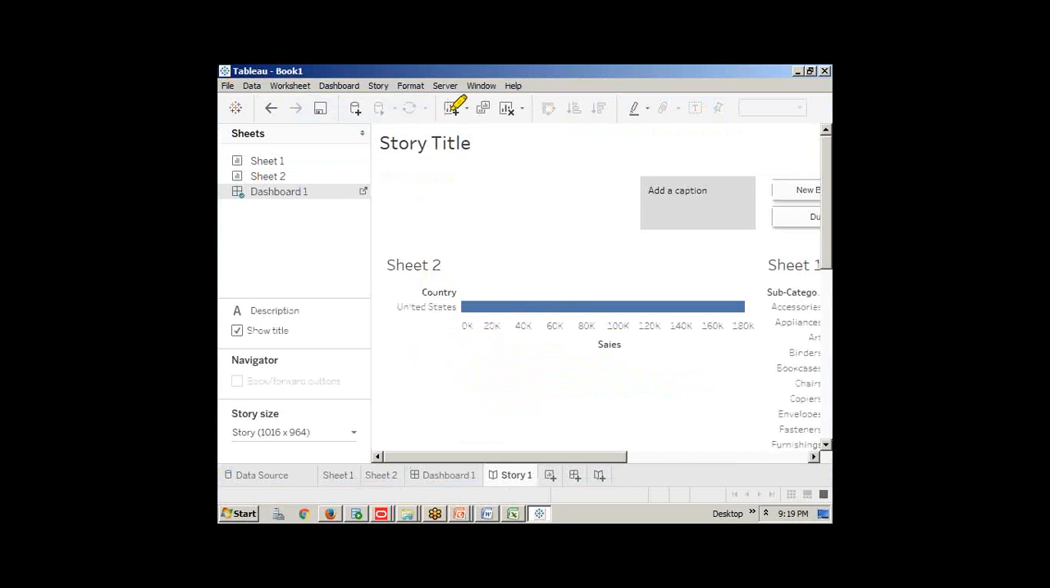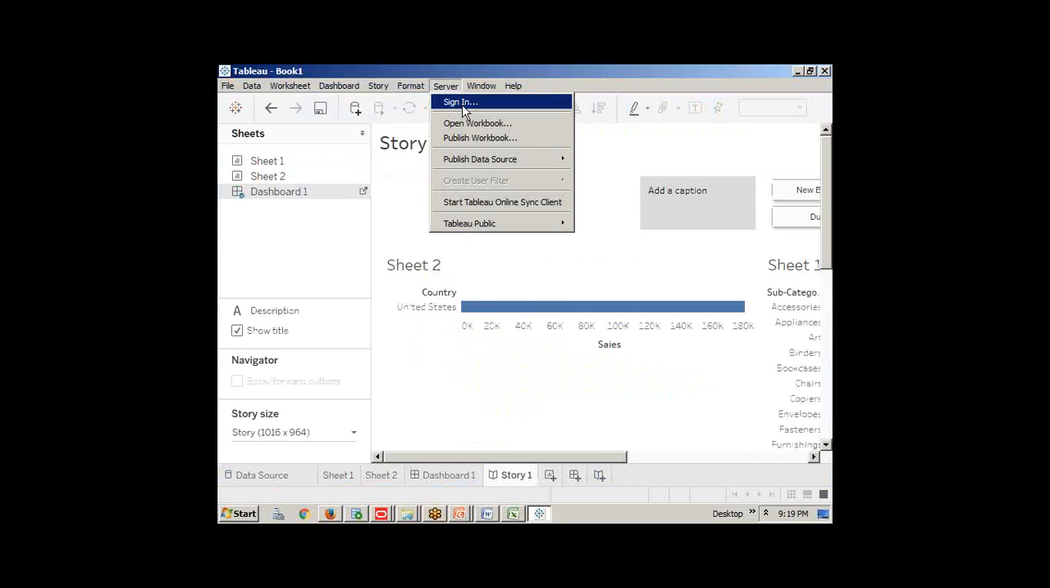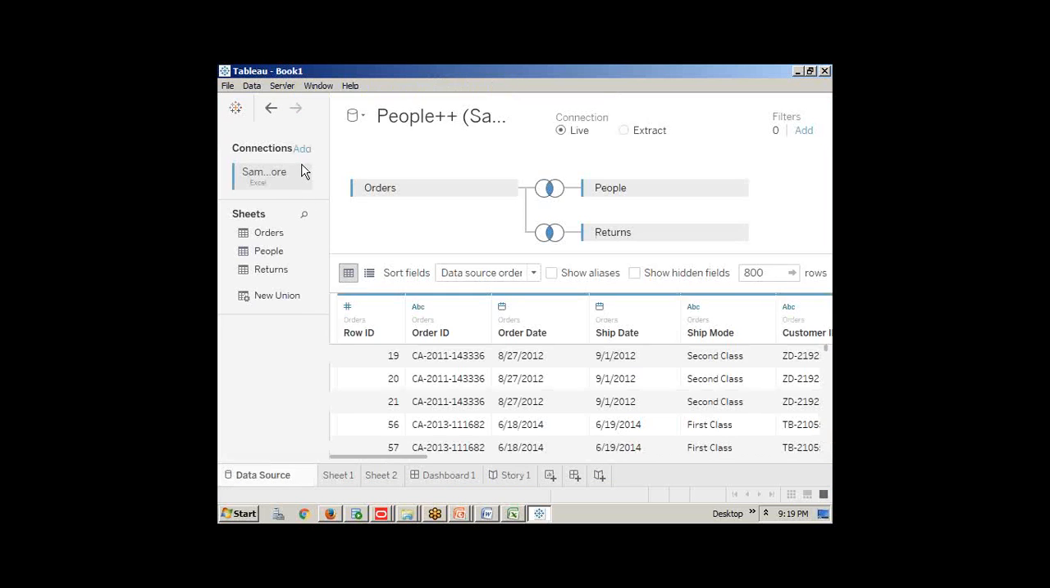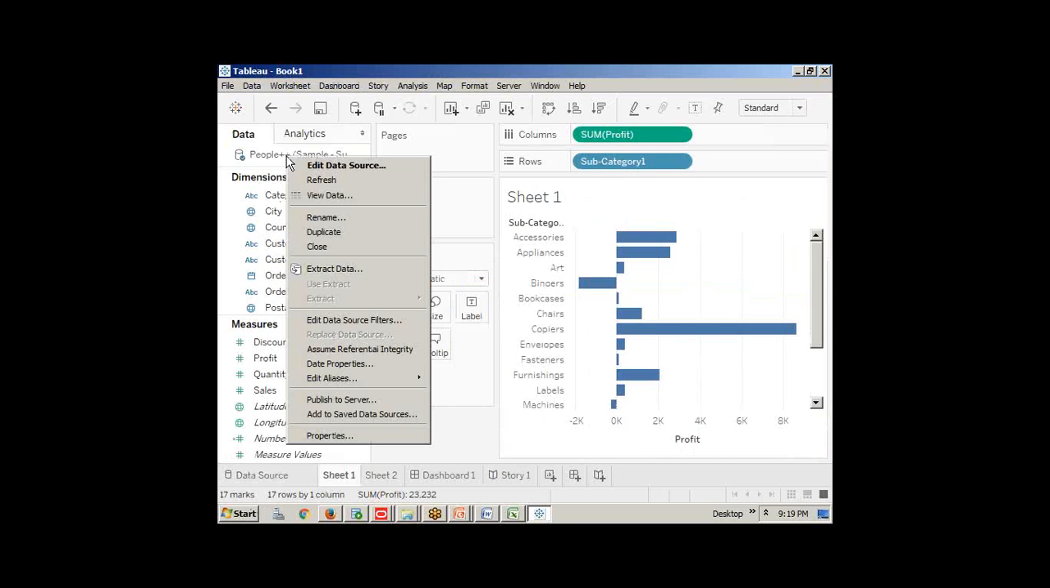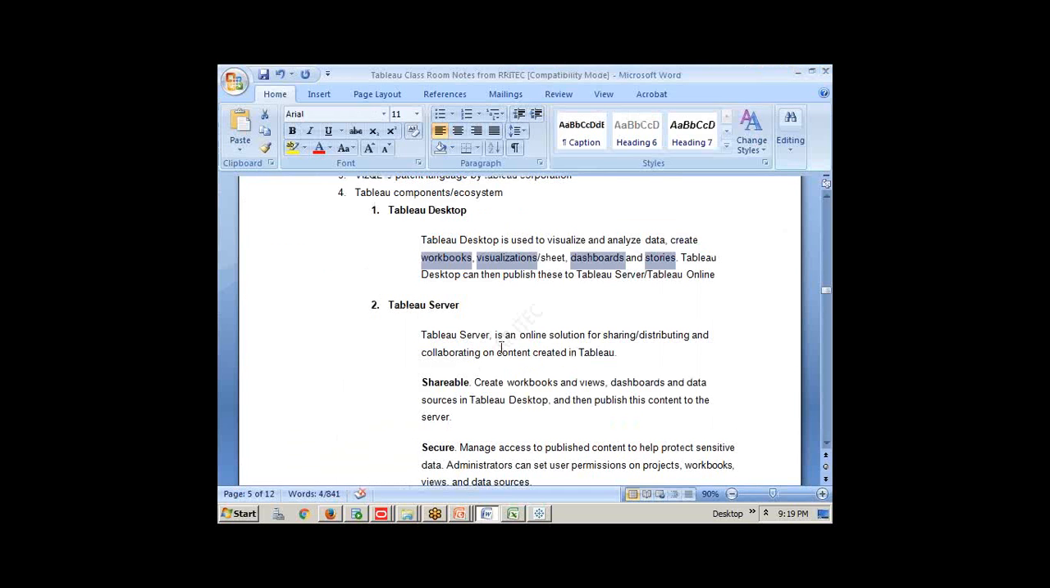Whatever workbook you created, you can publish here by signing in. And whatever data source we have, directly from the Data Source menu you can go and publish it to the server. So that's what we are saying here.